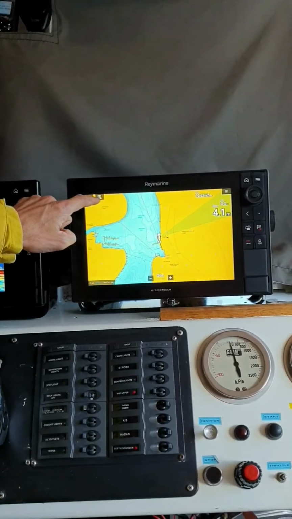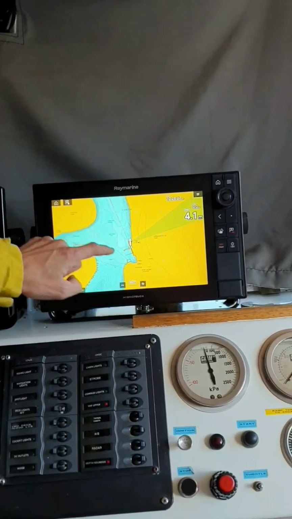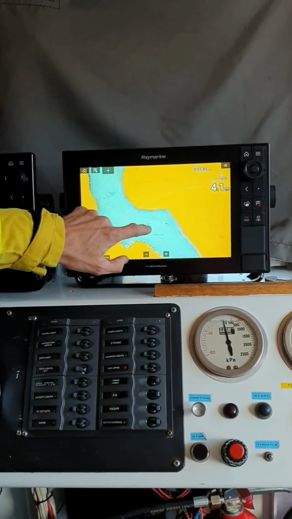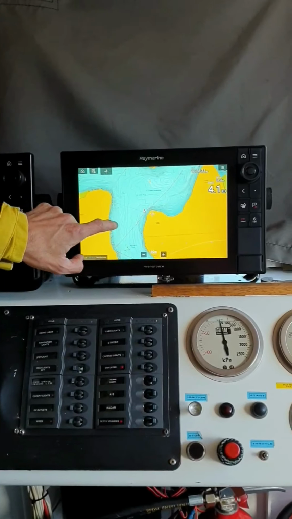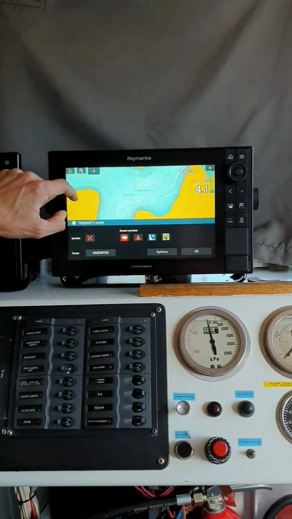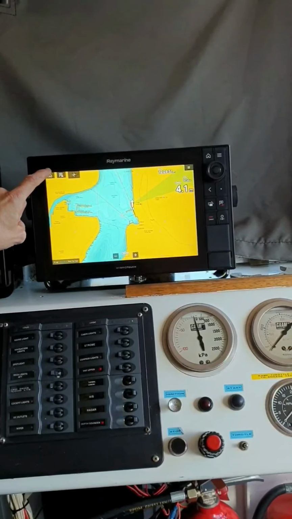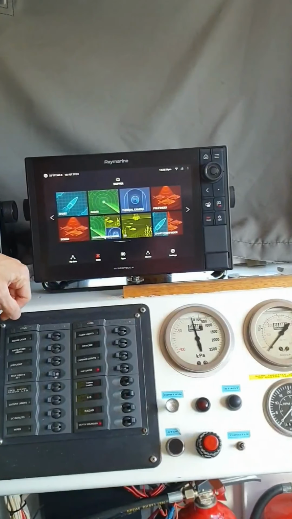You also can, this is the man overboard. There's also a button over here. So if someone was to fall overboard, or if you're wanting to mark something in the water as you go past, you can hit that button and it will, to leave this screen, we just press home and we're back to the beginning.